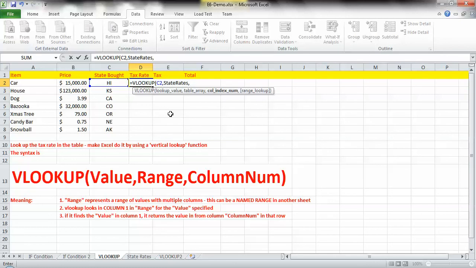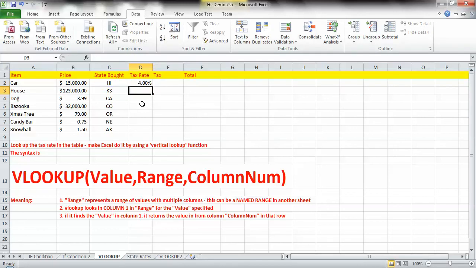Then the column index number. Well, remember the state abbreviation was in column 1. The actual tax rate is in column 4. So that's what we typed there. 4. All right. So how this is going to work is, there you go, 4%.